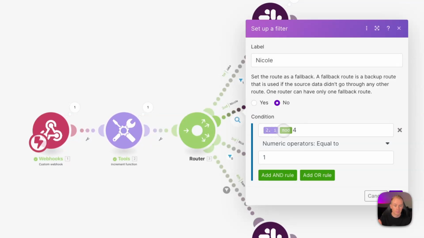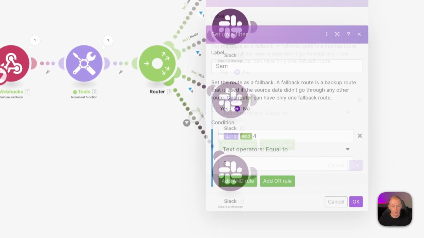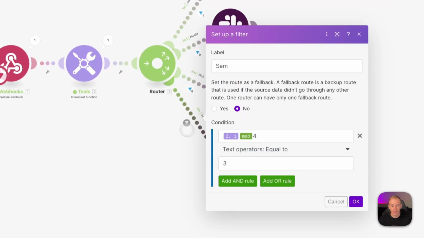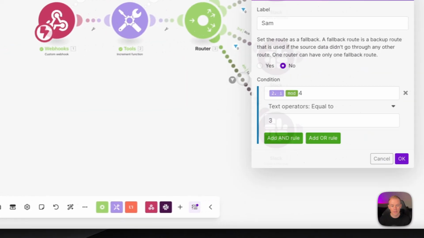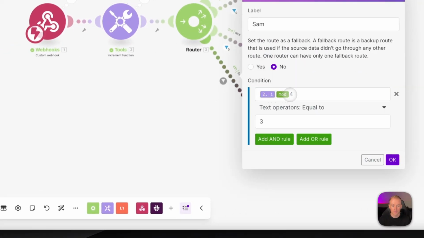So if we go over here and click on Nicole, 7 mod 4: how many times can 4 go into the number 7, with how much remaining? It can go into it 1 time, so 4, and then there's 3 remaining. So it's not going to be this one, and it's not going to be this one. It's going to notify Sam for this next scenario, because 7 mod 4 is equal to 3.